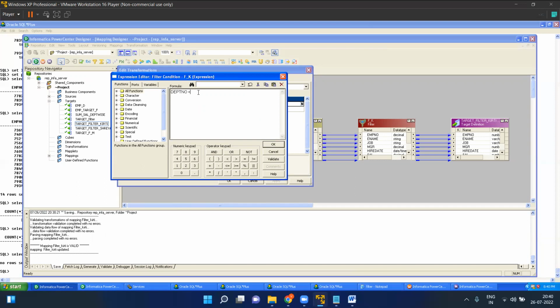Instead of 10, he wrote 20. Now what will happen? I wanted department 10 to be loaded, but now department 20 is getting loaded. So this is the mistake he had made.